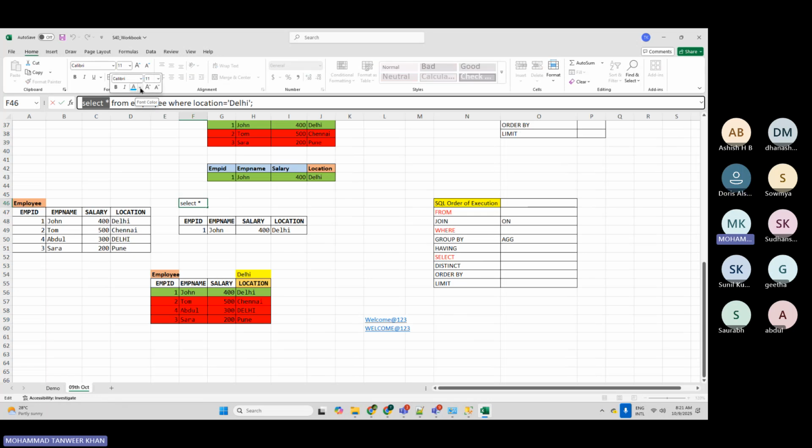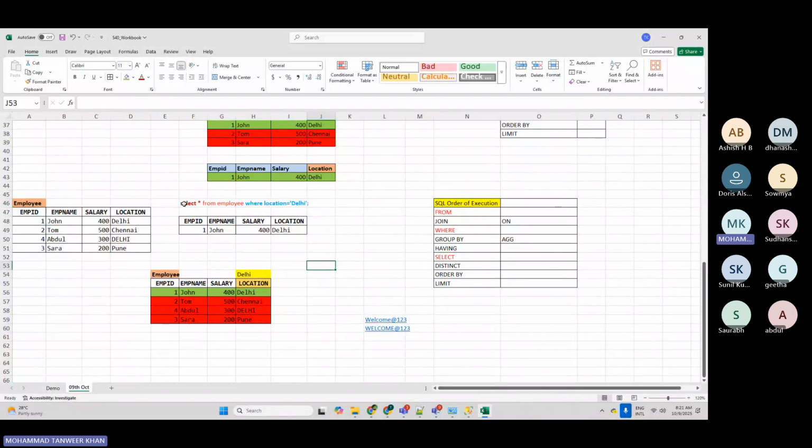What is the meaning of a star? All columns. So you're telling the SQL engine to display all the columns along with the selected row. So only this row has been selected. That is why finally the engine is displaying all the columns along with the selected row. Now, is this clear? Okay. Yes.